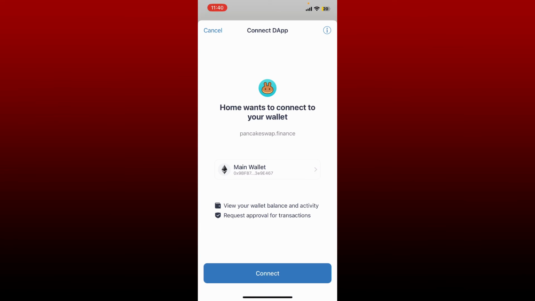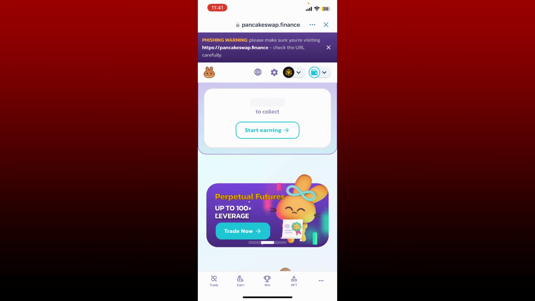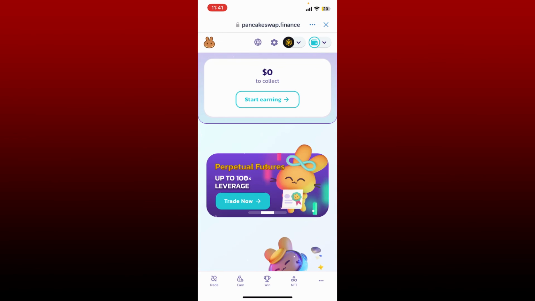Now you'll be able to see this interface where it asks you to allow permission to connect your wallet to pancakeswap.finance. Simply go ahead and tap on the Connect button at the bottom and you'll be able to connect TrustWallet with PancakeSwap. That is how it can be done.